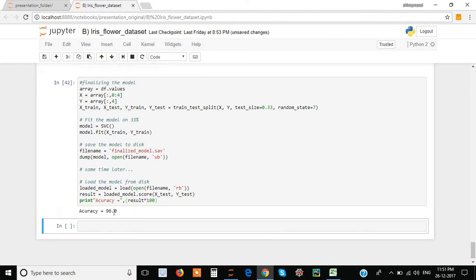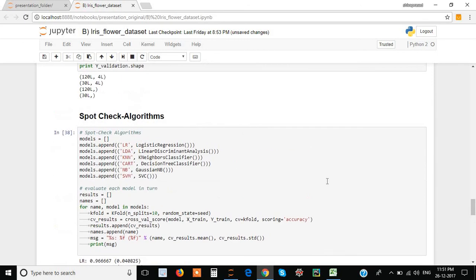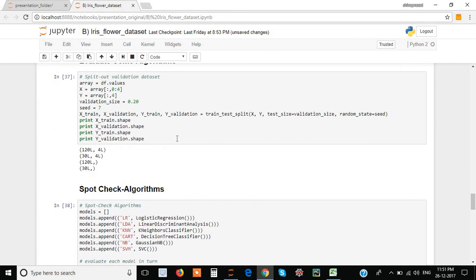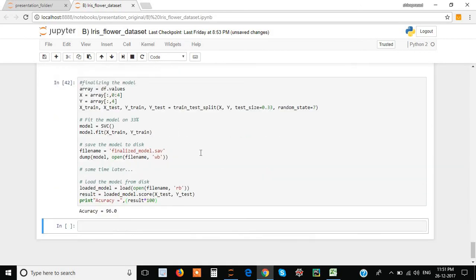So here the accuracy has increased a little bit. It increased because we have changed the testing size. Here we had 33%, but now we have a testing size of around 20%, so the model has changed. For finalizing the model, we need to change that ratio so we can get more accuracy. So the model is at around 96% accuracy.